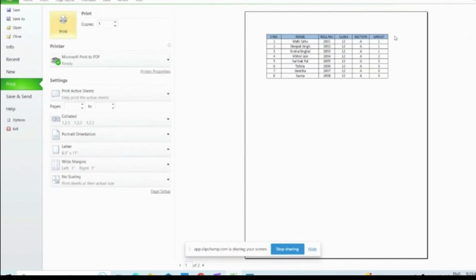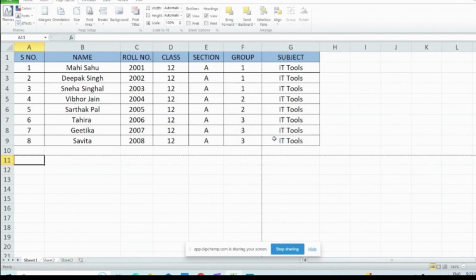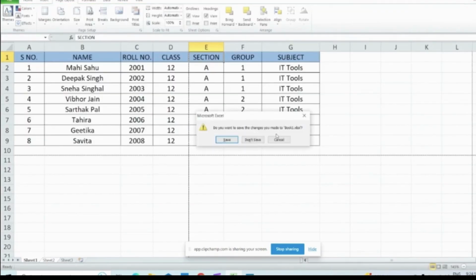So if I have to show you the print layout form, you can see it has divided my page till column F. Now suppose I want another page break, I don't want the information in E, F, G columns, the section, group, subjects, they're irrelevant to me. I'll again set a page break and see, Excel has divided my sheet again into different pages. Now if I have to print it, I can print it and all the irrelevant data I didn't want is not there. But the other pages will have the other data, but I don't want it currently.